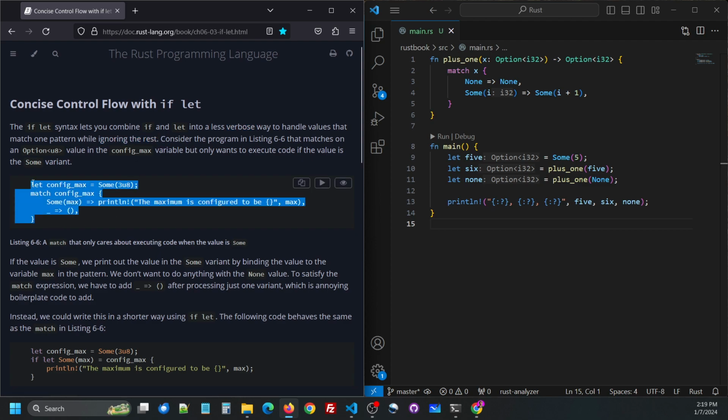So, just like here, you could write this with a match expression, right? Here, this is the pattern. This is one arm, right? And this is the other arm of match. If the pattern fits, so if config max has this pattern, then match is going to return this piece of code. Otherwise, if config max matches any other pattern, it's going to return the unit type, which is like no value.